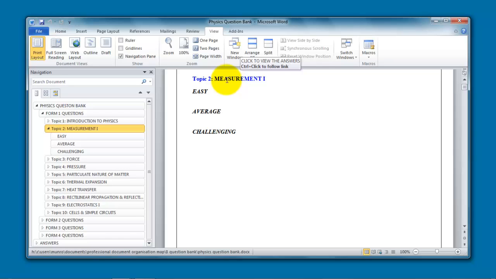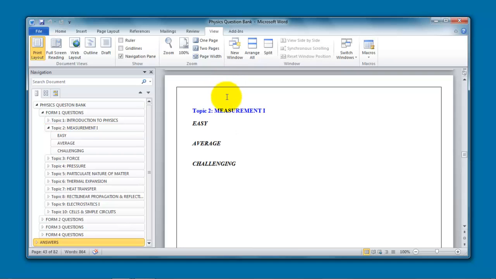So I'm going to hold down Control and then I click that. Then it takes me all the way to the answer where I can type the answer for that particular question. So if it was an easy question, I would type its answer here. If it was average, the answer will be typed there, and if it was challenging, the answer will be typed here. If I need to go back to where the question is, I simply need again to follow the same link back, and I go back to the question.